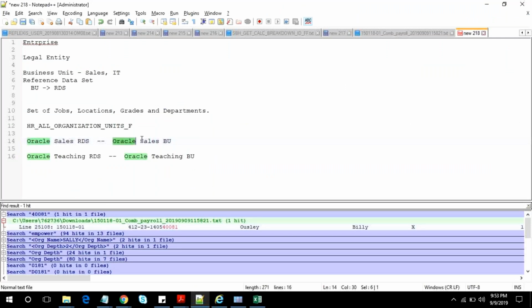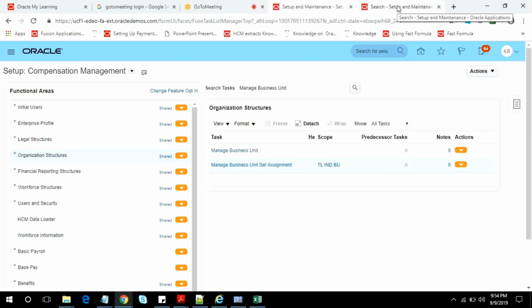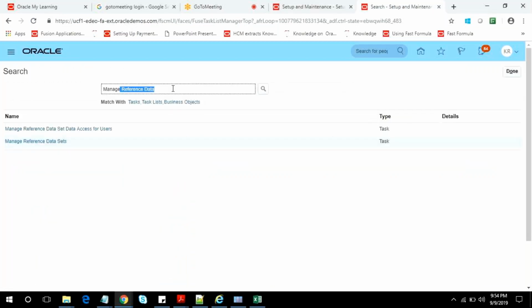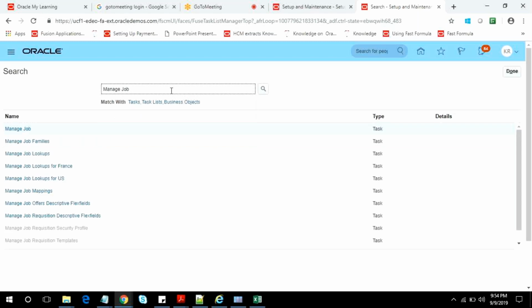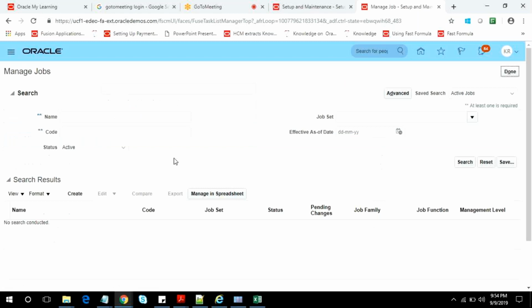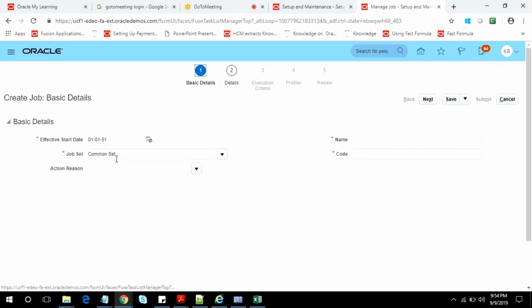Okay, what is the impact? Let me show it to you. Now let me create some jobs, and thereby you will get to know what the impact is. To create a job, we need to just go to the task, Manage Jobs. To create, you just need to click on create. Job set is needed when you are creating a job. I'm just creating in a fast manner. I will not explain everything here. Let me create in a generic way.